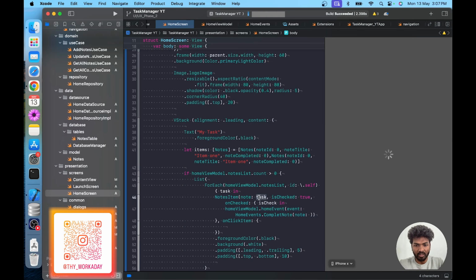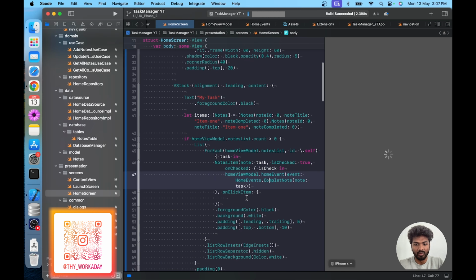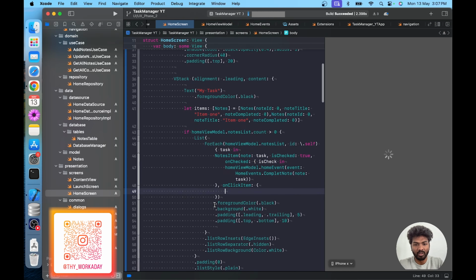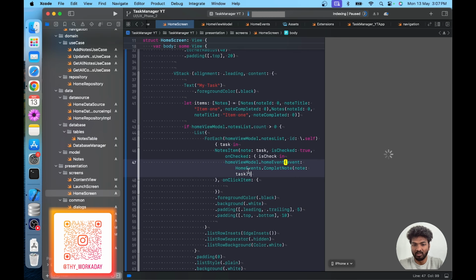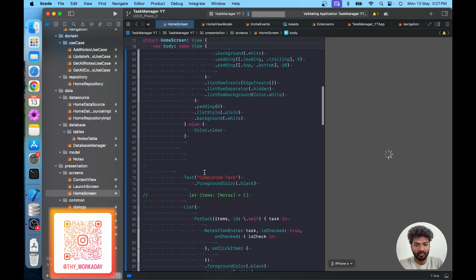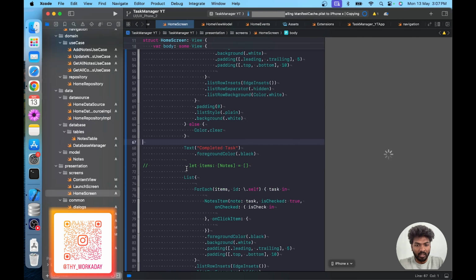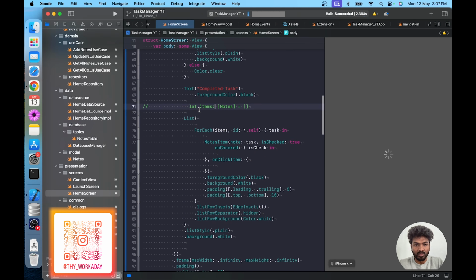Note will be this task actually, so we can pass the task directly. We'll go here. Okay, on click item, we are not going to use on click item, only this check mark. Okay, so the check is done. It will be done, then I'll click, we'll take this one, and this also should be the same way.